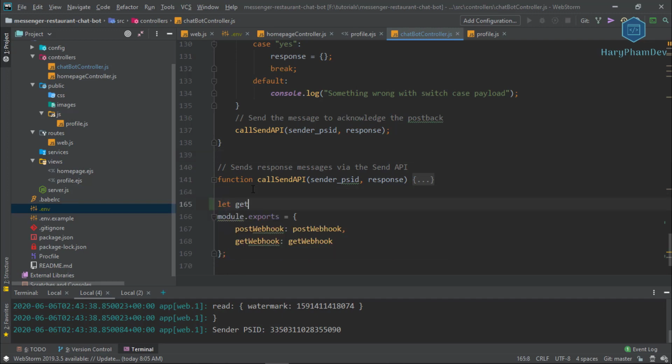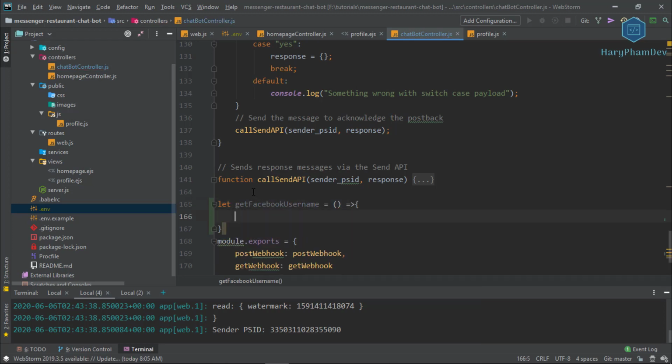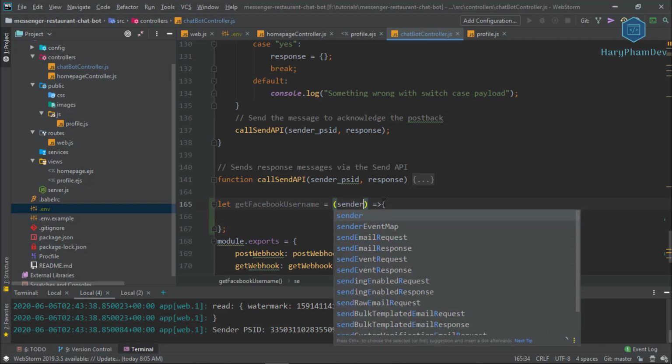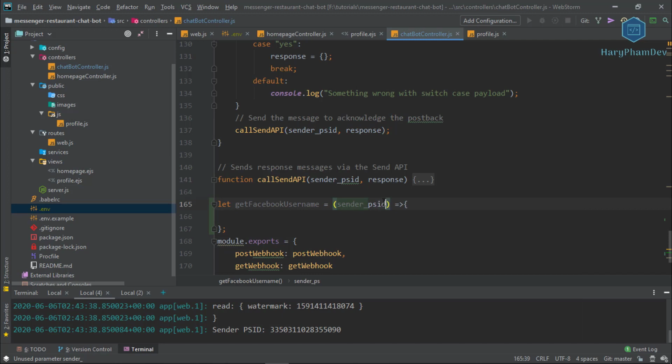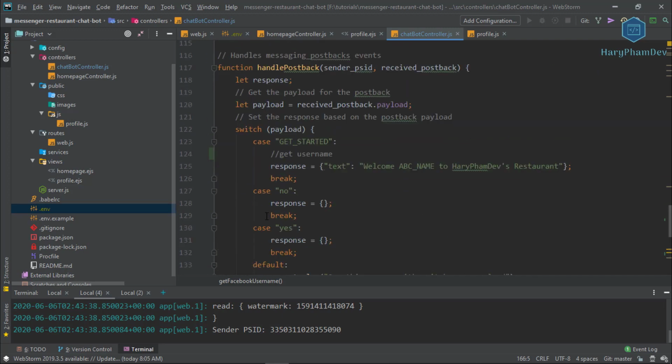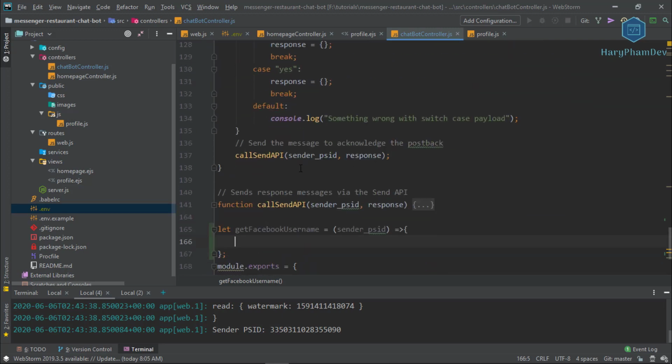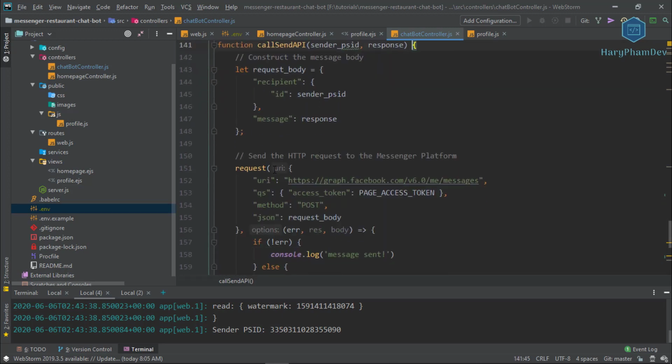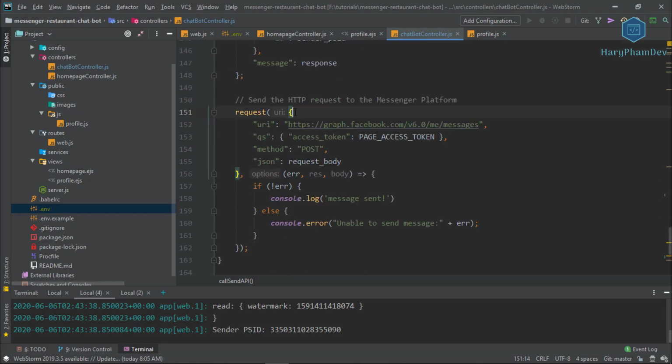I create a new function to get the Facebook username. Get Facebook username. We will find a user by their page-scoped ID, the same as the sender ID value. Inside the function, we will make a request to the Facebook server. Copy the request in the Send API. Then update this function.